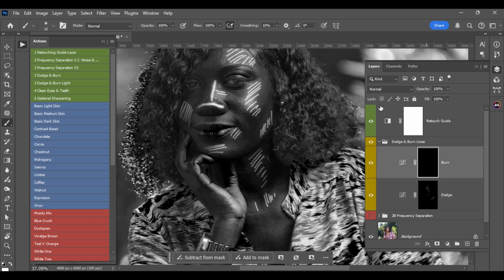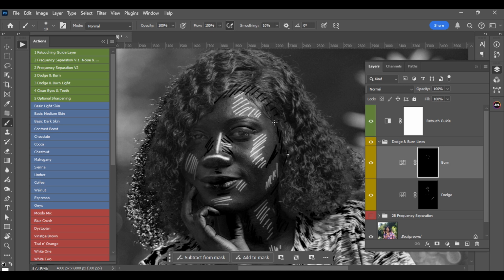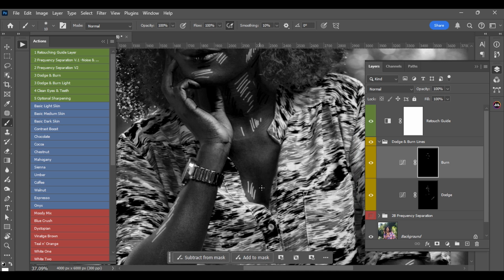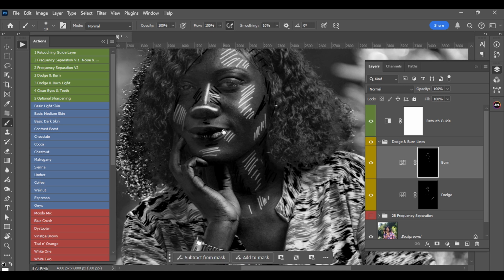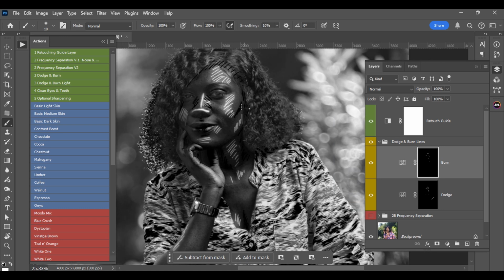All right, so now I'm going to focus on the burning. I'm going to pay attention right here to the corners of the nose. We can form a great contour right here under the nose. And I'm going to speed this up. All right, so this looks like a complete mess, but I'll fix that in a sec.